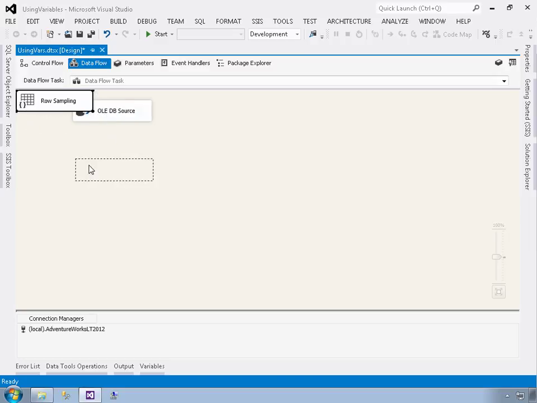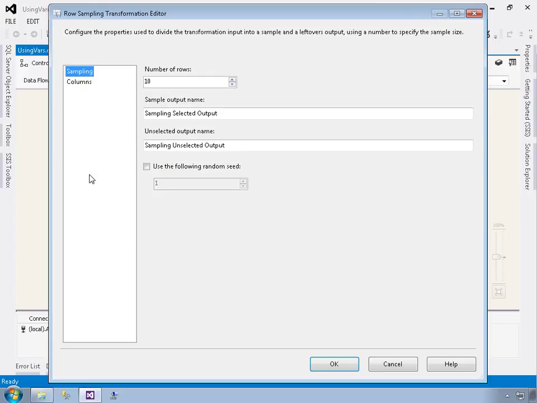Sometimes it doesn't like to move things around very readily. So there we have a row sampling, and I'm going to connect it to the data flow, this blue arrow, coming out of the OLEDB source. And so now row sampling has the schema of the rows, the columns and the data types of the information that it's going to get. So I need to configure this.